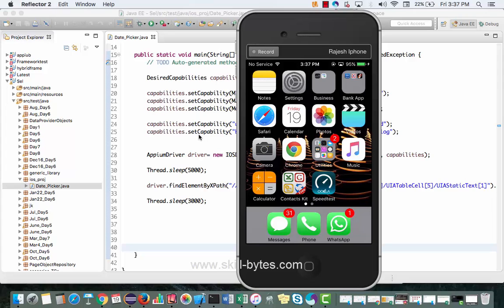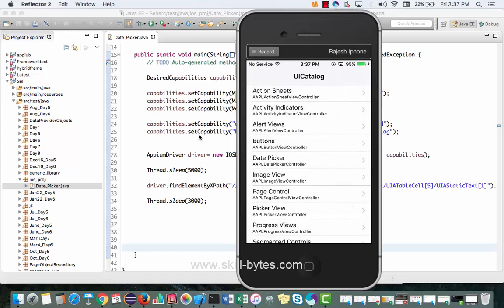Once it clicks on the DatePicker, let us select the date based on the test case, that is 23rd May, Tuesday. Okay, so let us wait. It takes some time to launch. It has launched, the UICatalog is launched. Now it is waiting for 5 seconds. After this, it should click on DatePicker. Okay, once it clicks on the DatePicker, let us inspect for the next element.